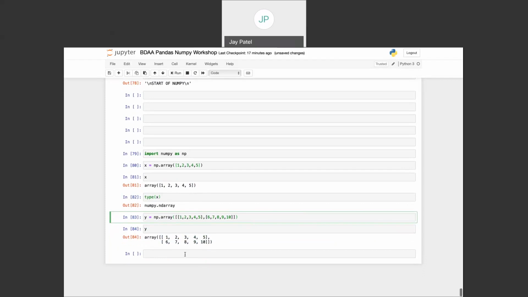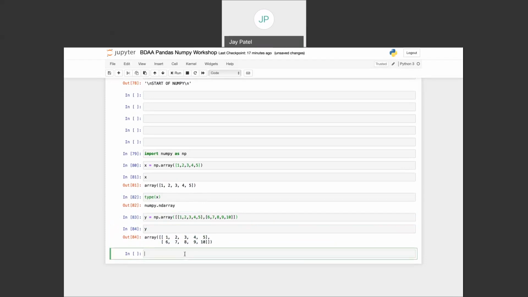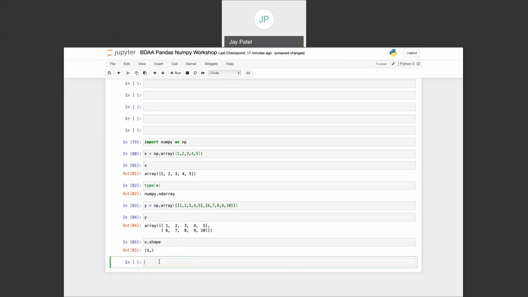If you want to see the shape of your array, you do x.shape, and you can see that the shape of x is 5, and there's a comma and a blank. That means 5 by nothing, because since it's a 1D array, it's one-dimensional and only has one row. That's 5. That has 5 elements.